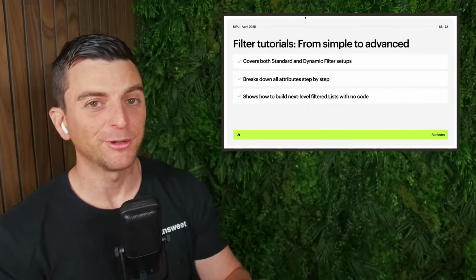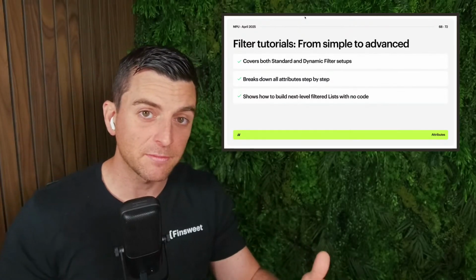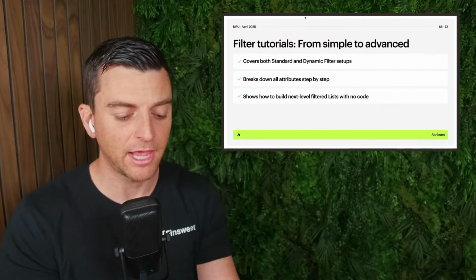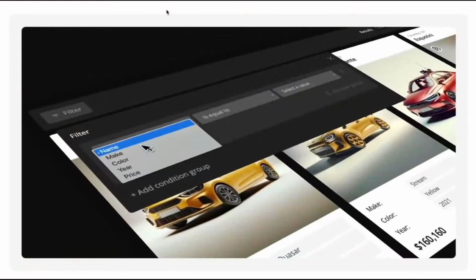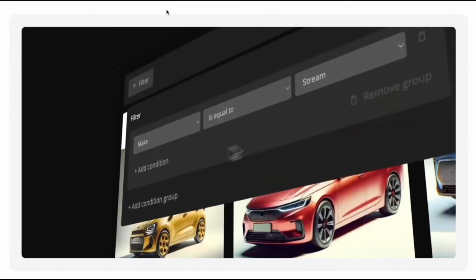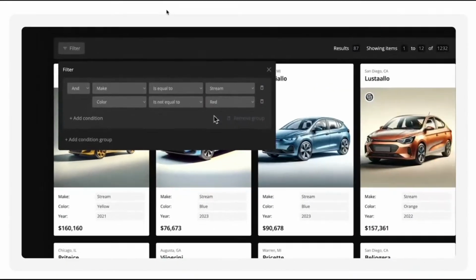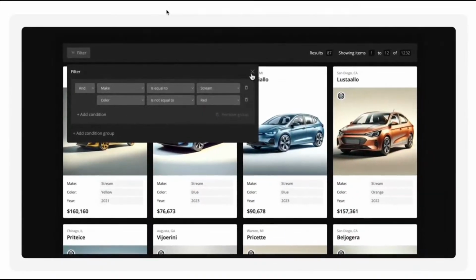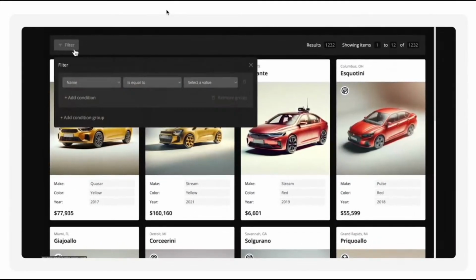And if you want to code, we also have an API that allows you to build any kind of customization on top of this extra strong base. So let's take a look at that filter system. We have the fields is equal to, and everything is updating automatically. We can add conditions, add condition groups, remove conditions, remove condition groups.